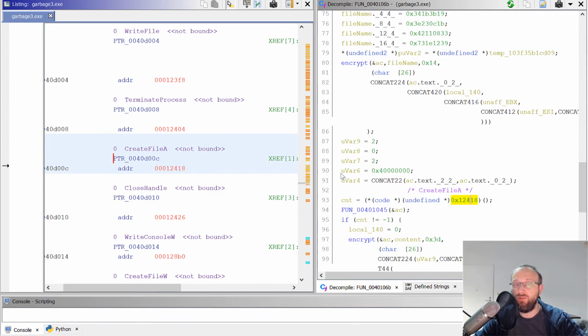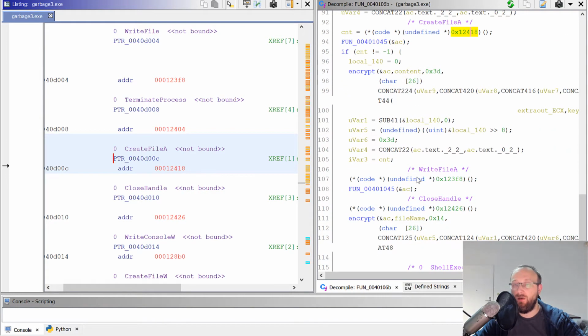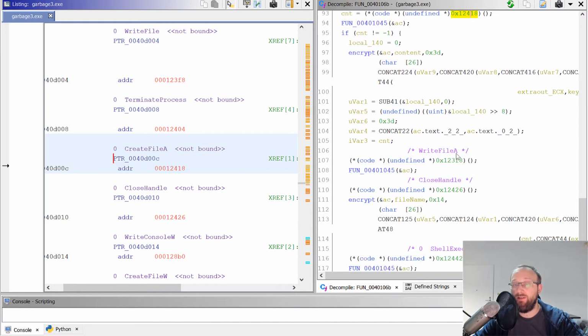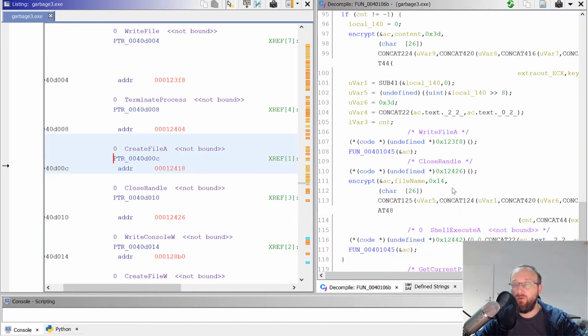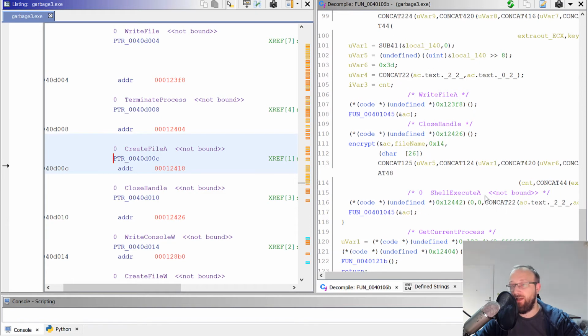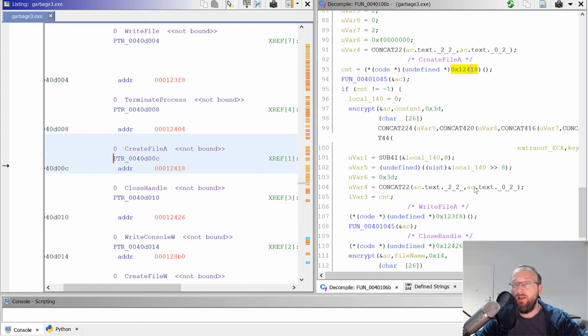And from those calls, if we follow those addresses, we see that we create a file, first passing as a file name what we will decrypt here, then we do a write file and then close handle. So we can see that the file is being created, something is written to the file, and then it is closed, and ShellExecuteA is called. So we actually execute this file that we create.